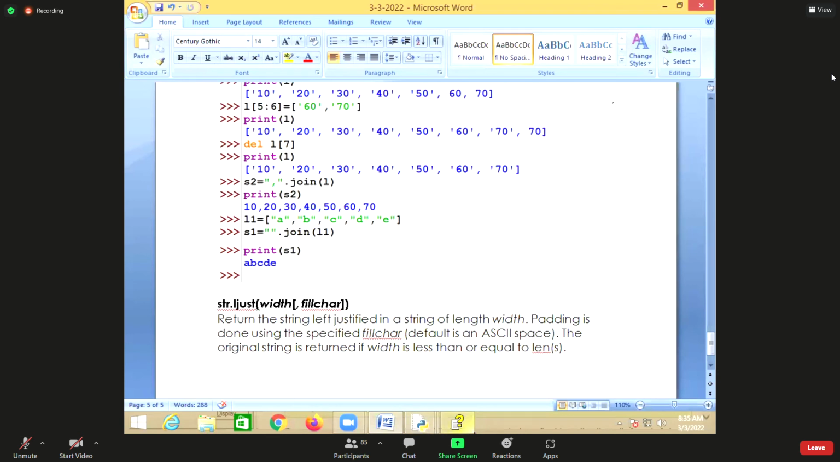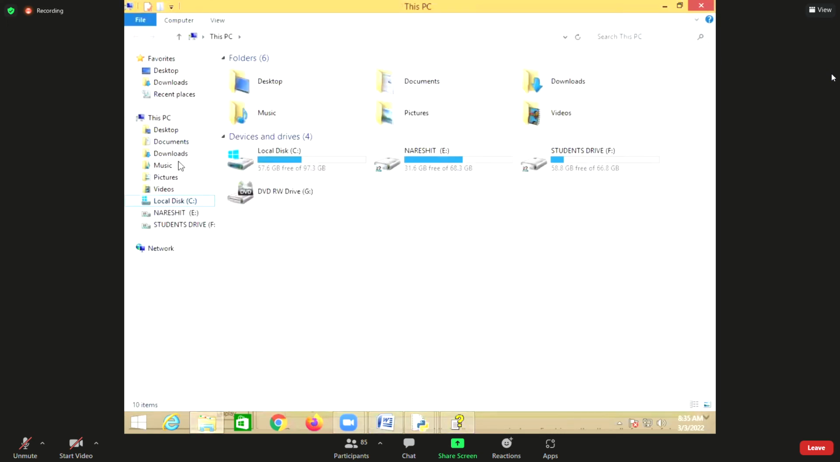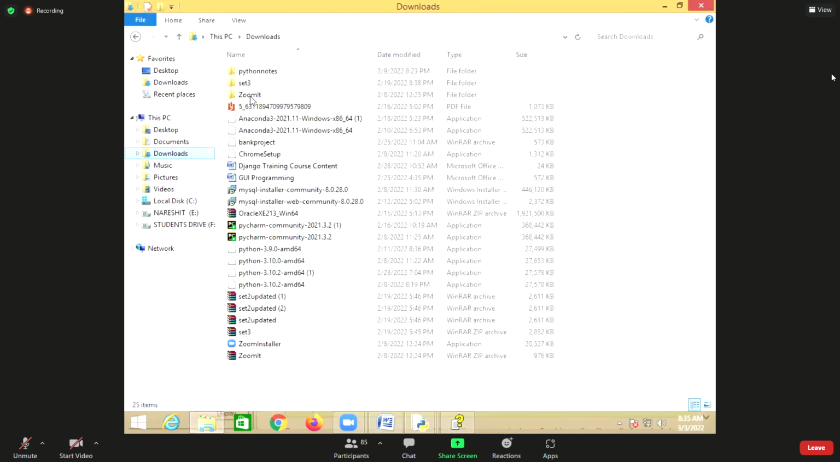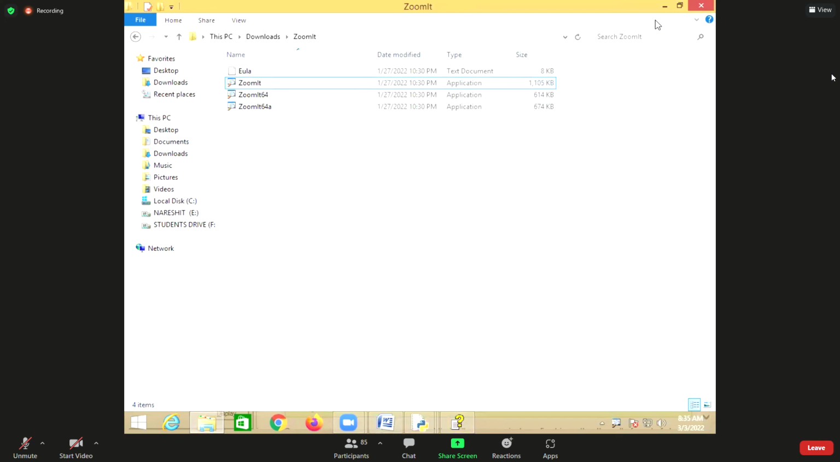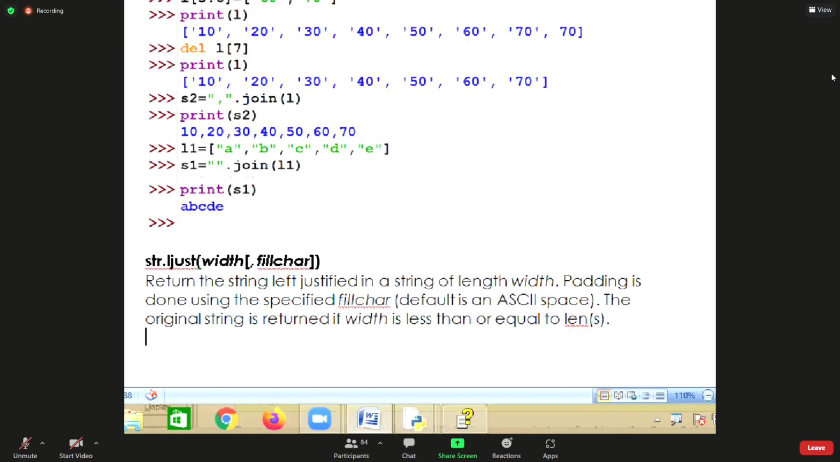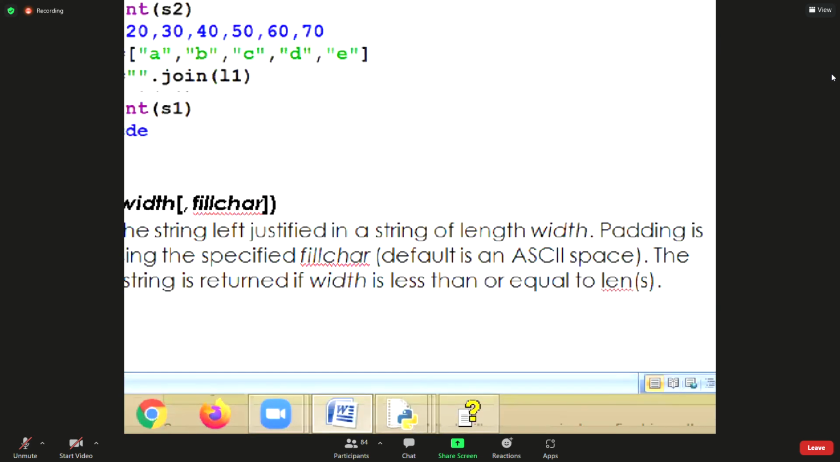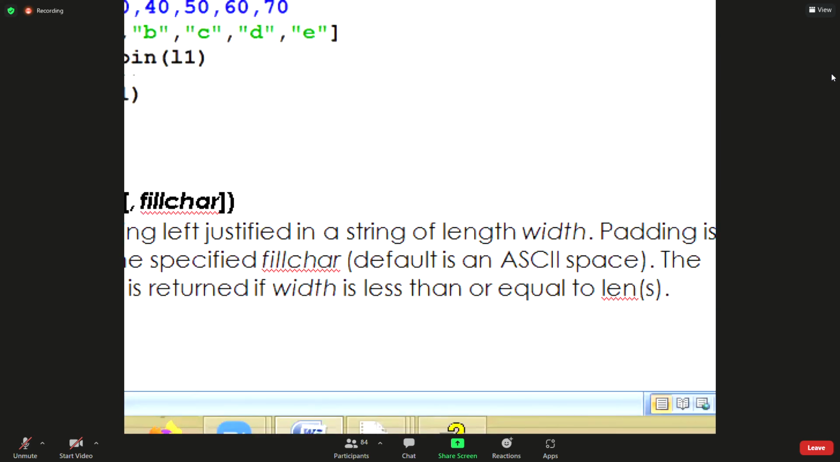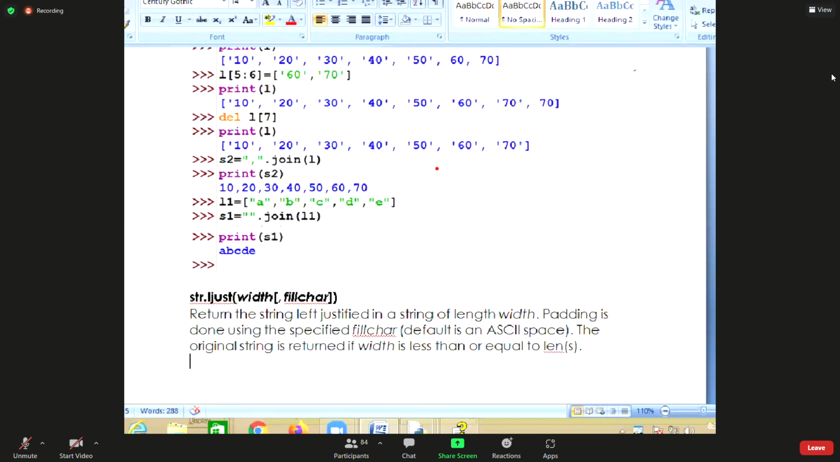So this is for alignment. Alignment means, for example, this is my string. Okay, so I want to generate... there is a names list which contains names, right? So I want to display all the names with equal width.